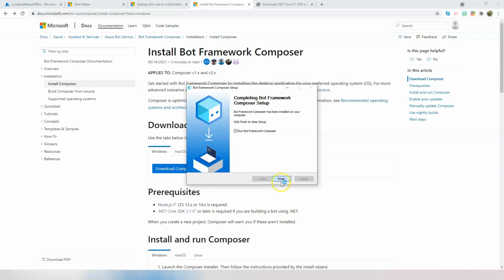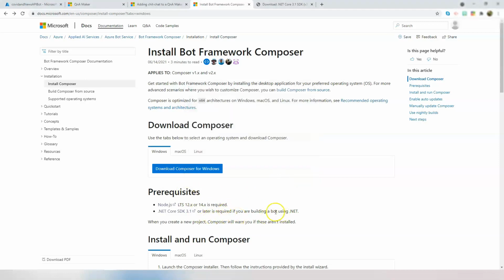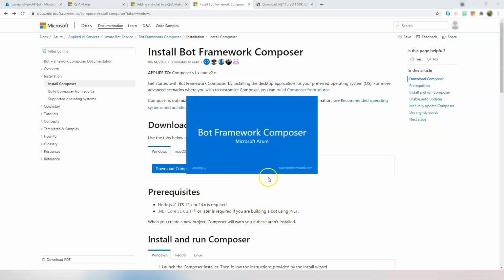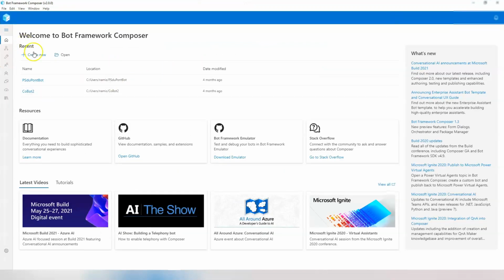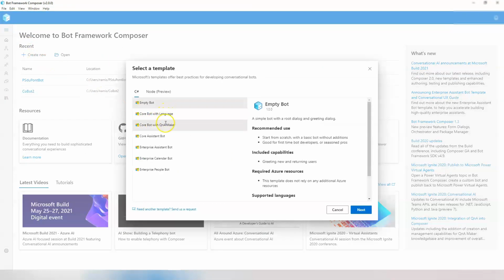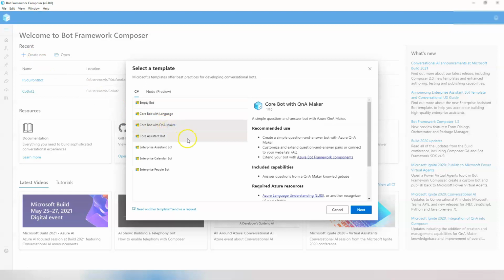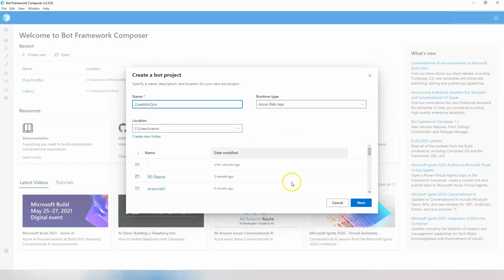And then you click finish. And Bot Framework Composer is also being run. And then here's Bot Framework Composer, Microsoft Azure, www.botframework.com. Okay, so we are gonna click on Create New. Core Bot with QnA Maker. And we are going to click on Next.